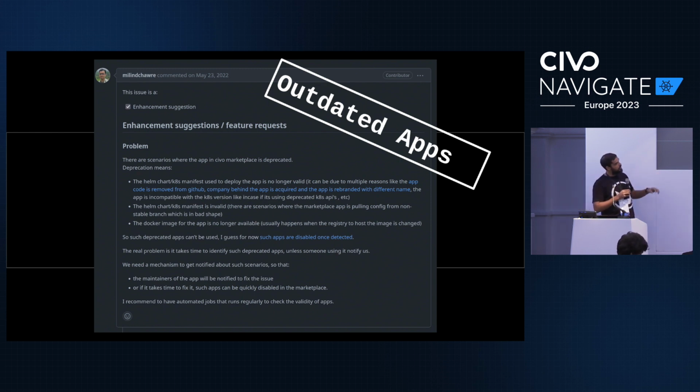Regarding the outdated applications, this was a really interesting problem because I saw on the Civo Marketplace many open issues where applications are just very old, nobody's maintaining them. And when you're new to a project like this one, you just expect the project to update their application. You don't necessarily know if there is a reason to use a 2-year-old application.